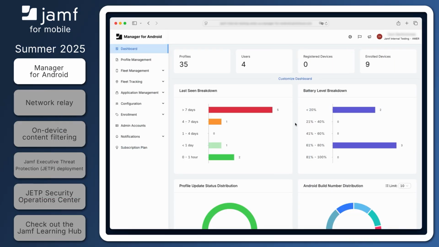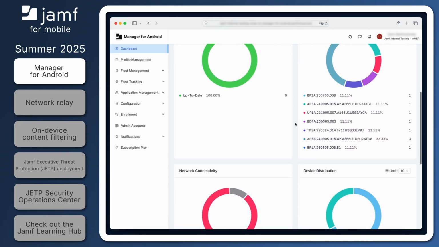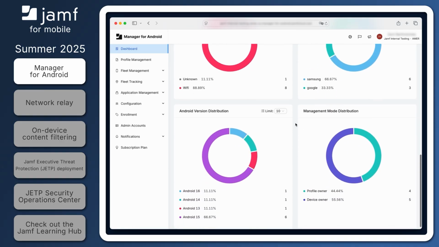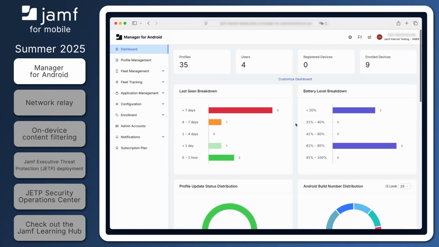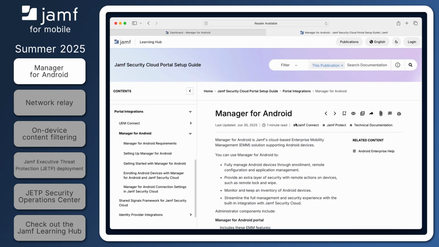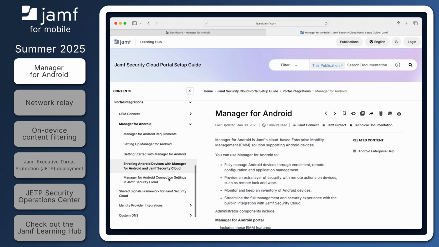Jamf for Mobile is now cross-platform. With the introduction of Manager for Android, administrators are now able to enroll, configure, and monitor Android devices. Web threat protection, mobile device security, and zero trust access can now be deployed with consistent policies across any eligible Apple or Android device.